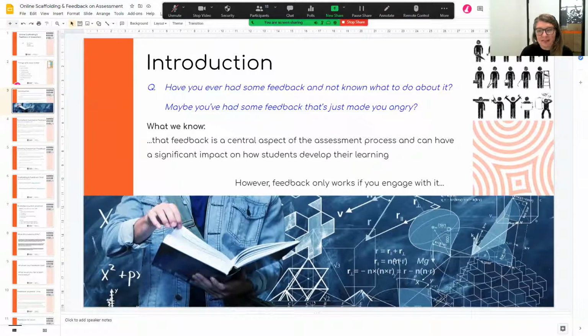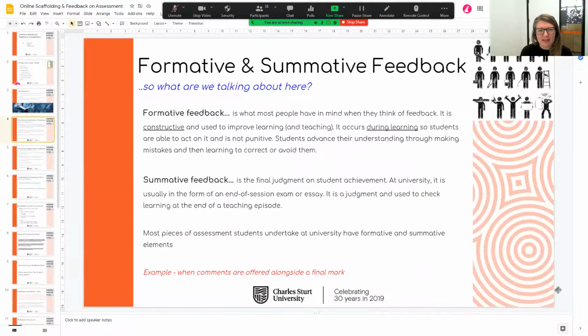We know that feedback is a central aspect of the assessment process, and it can have a significant impact on how students develop their learning. Feedback only really works if we engage with it and encourage our students to engage with it: to read it, take it on board, and do something with it. Have I missed anything there, Lachlan? Any of your initial thoughts on feedback?